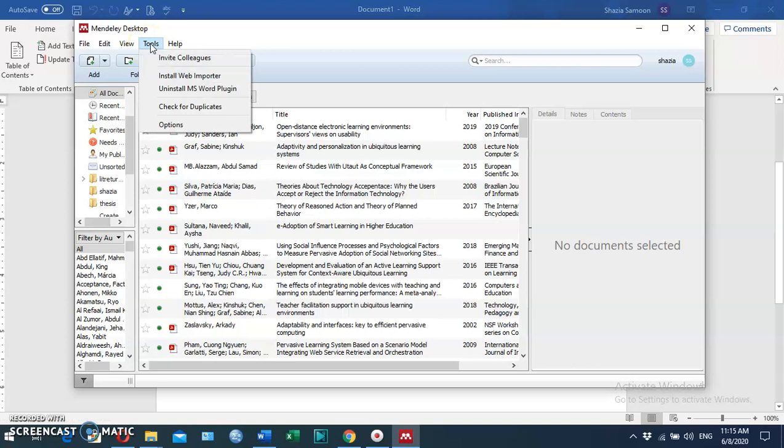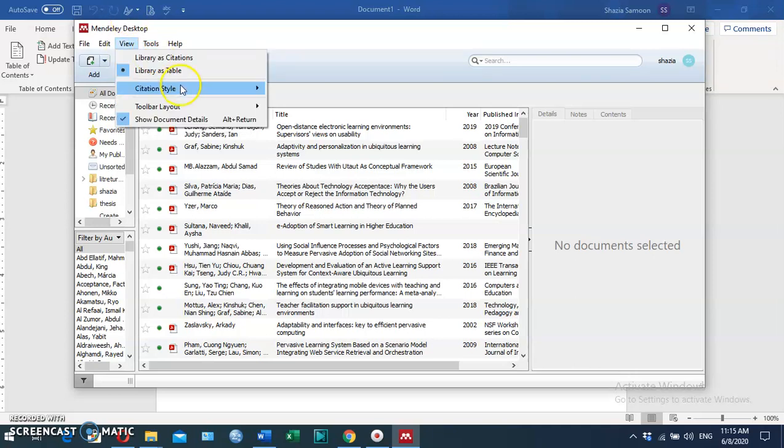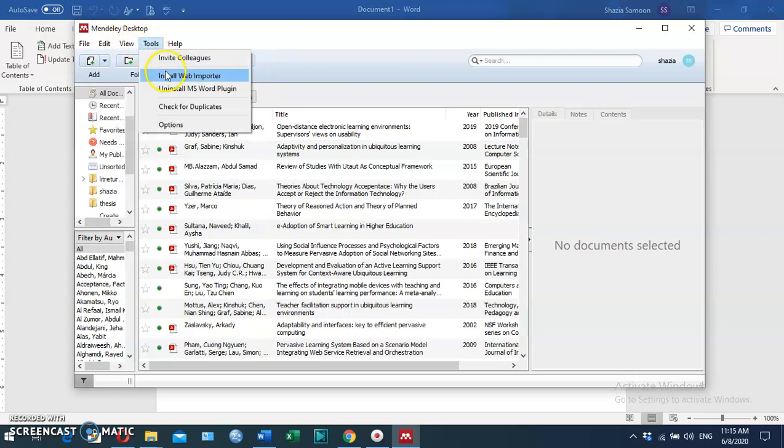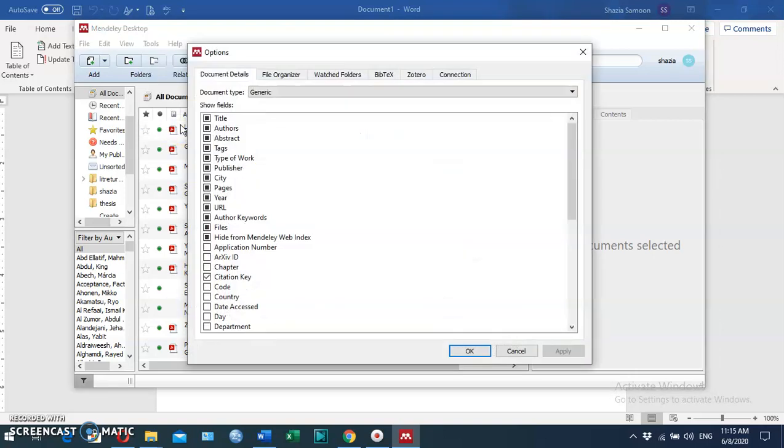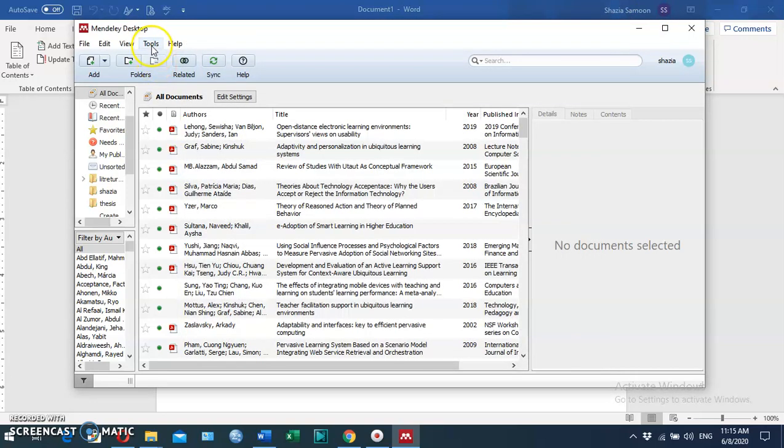Okay, here we see the options to install the web importer and uninstall the MS Word plugin. So this is already installed. You want to see this. Check the options that are already installed.